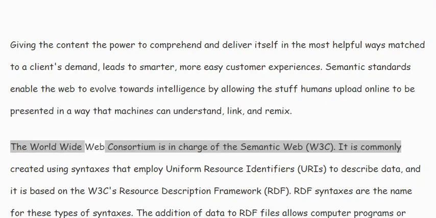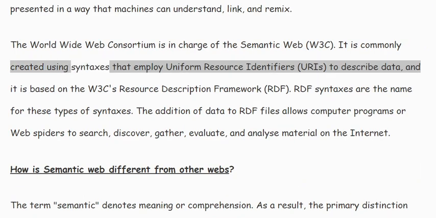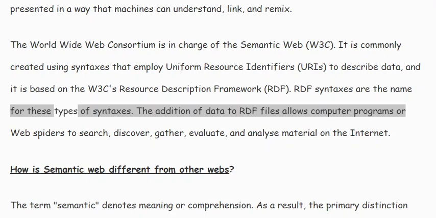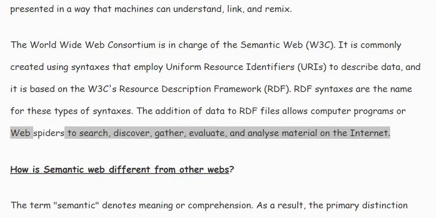The World Wide Web Consortium, W3C, is in charge of the semantic web. It is commonly created using syntaxes that employ uniform resource identifiers, URIs, to describe data, and it is based on the W3C's Resource Description Framework, RDF. RDF syntaxes are the name for these types of syntaxes. The addition of data to RDF files allows computer programs or web spiders to search, discover, gather, evaluate, and analyze material on the internet.